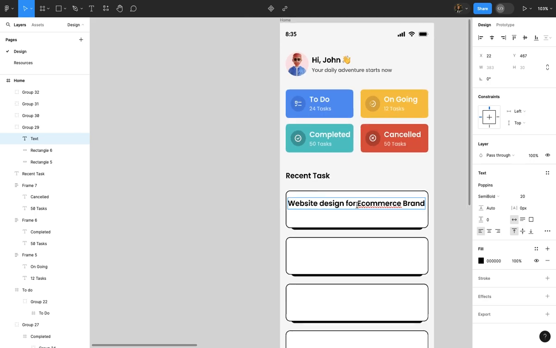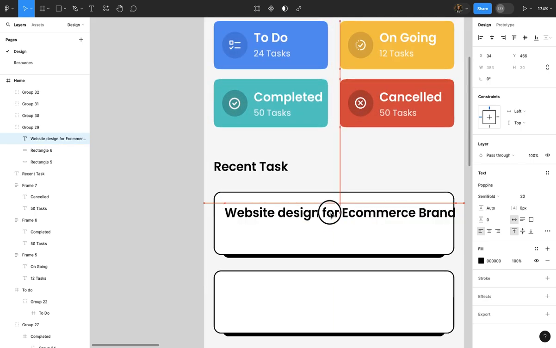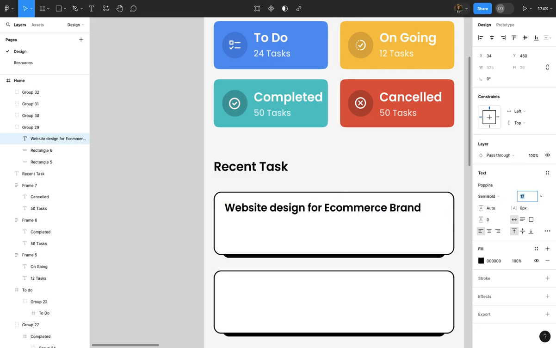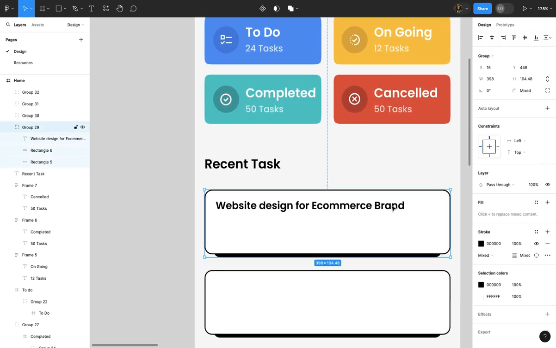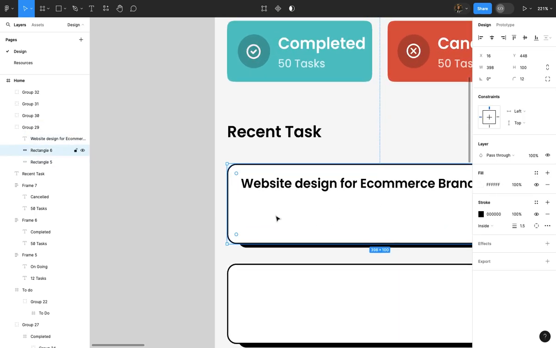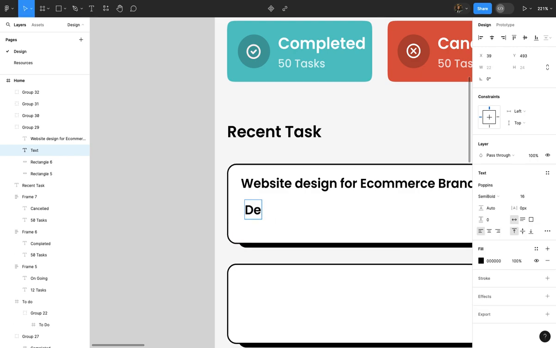I think e-commerce spelling is wrong. Whatever the spelling is, you can correct it. Website design for e-commerce brand, you can decrease the size to 16. Yep, digital.